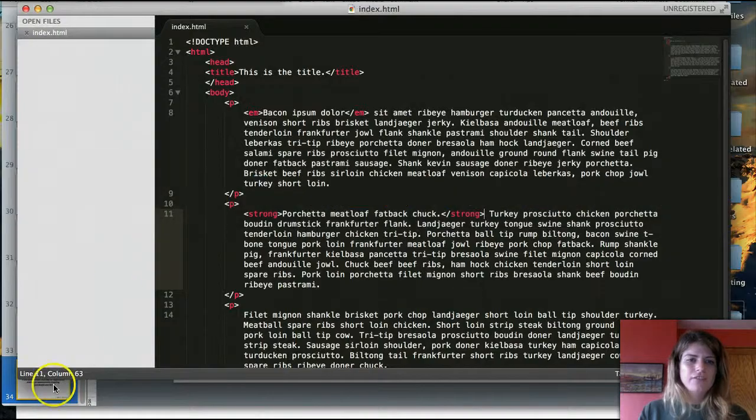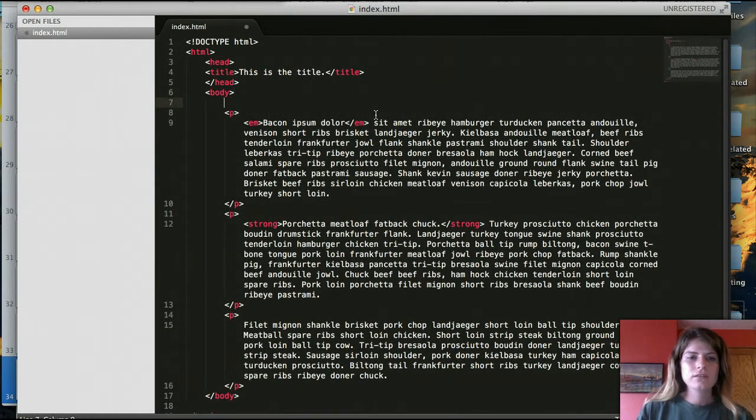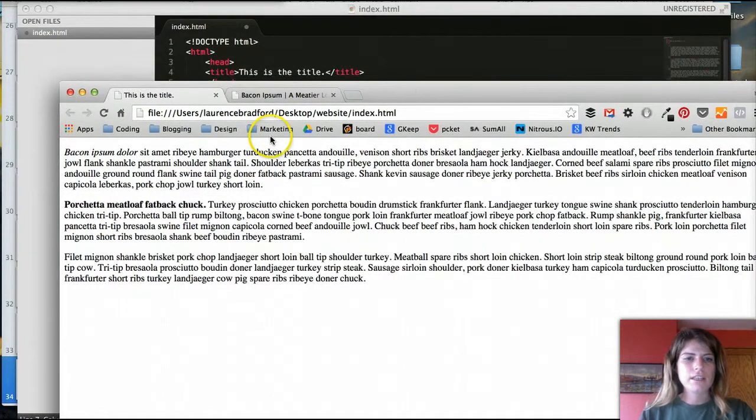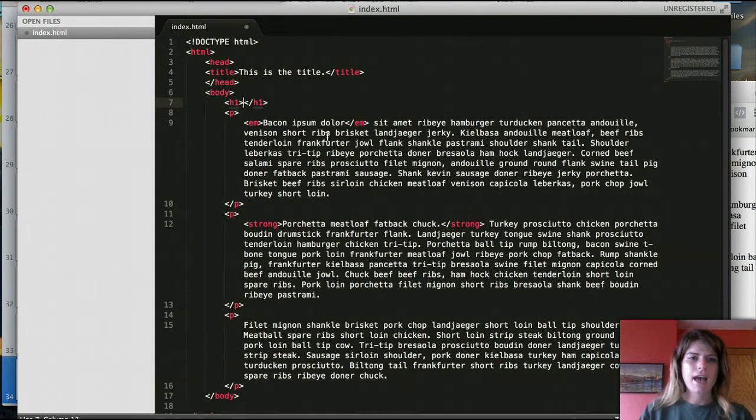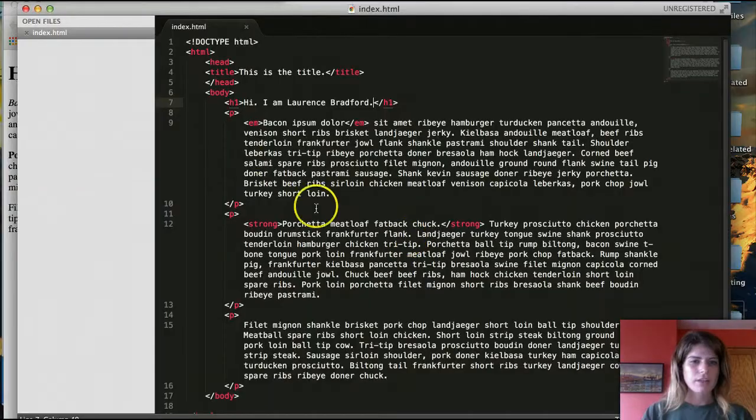Okay, so I want to add a few things here. So back in our code, you can see that we're getting something coming along. So remember the title, which seems like it would show up right on the page, is actually showing up right here. This is the title, okay? So let's do H1 tab. Hi, I am Laurence Bradford. Save. Let's refresh. Look, hi, I am Laurence Bradford.